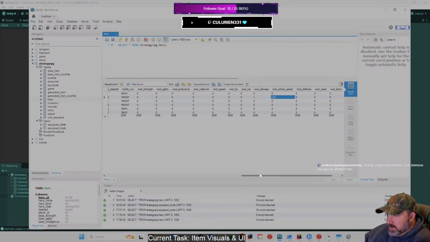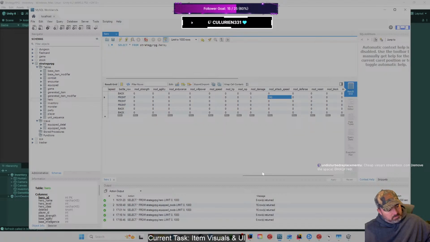That's another thing we'll have to do next time we do this. We also need to update the item info to show the mods. Update item info panel to show item mods. And then update hero stats to show base plus mod stats. All right.